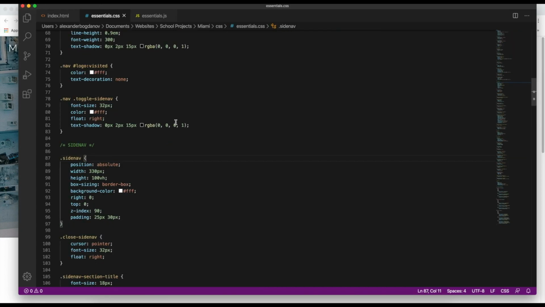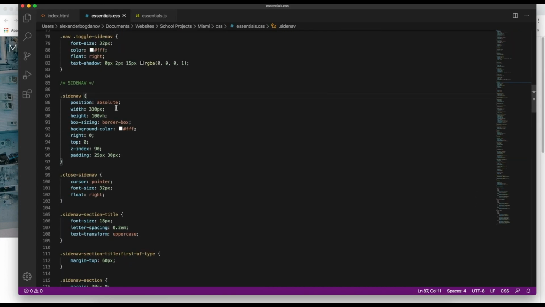In our CSS, the way I've styled it is I've given it position absolute, width of 330 pixels, height of 100 viewport height, and then just right 0 and top 0 for its position.